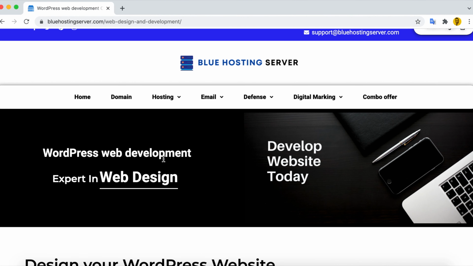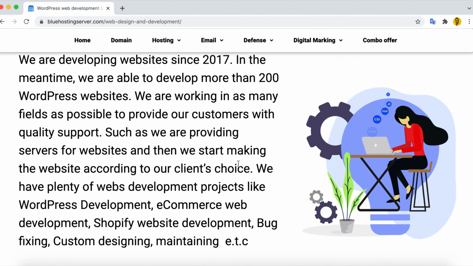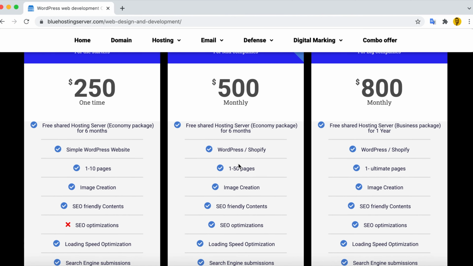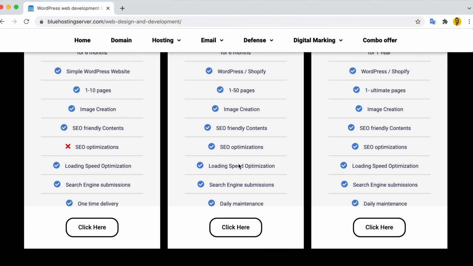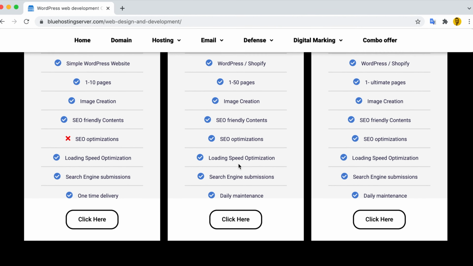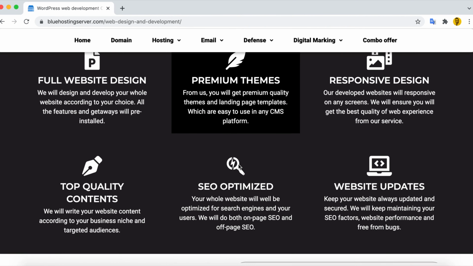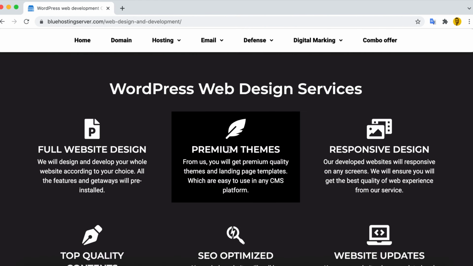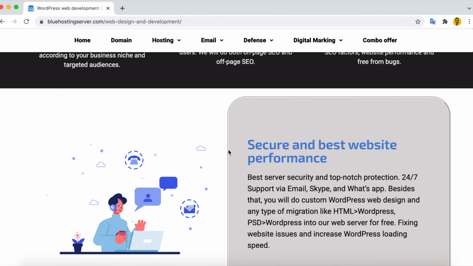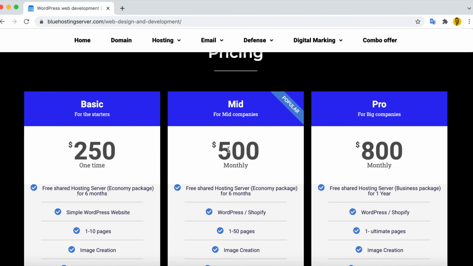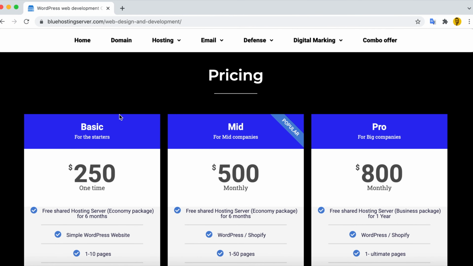Let's go to the web design and development. WordPress web development, expert in web design. Okay, free shared hosting. I don't know, sometimes it just makes no sense, because you see all this pricing. Like, I have a pricing table as well, but here's the thing, okay?